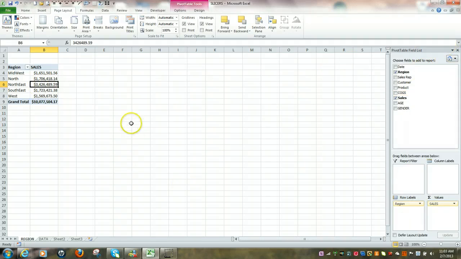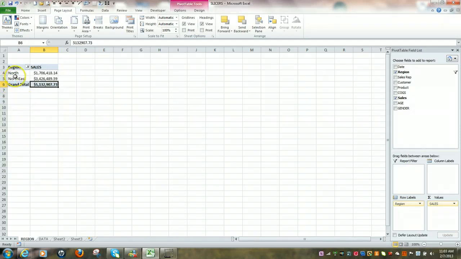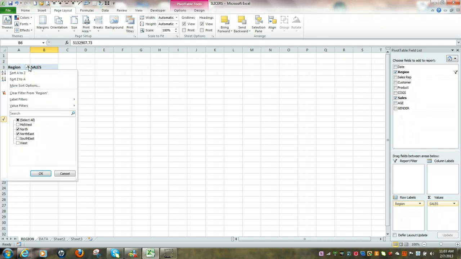Let's quickly filter the pivot table. If I wanted to do it by region, I could click the arrow here, click on select all, and let's say I only wanted to show the sales for north and northeast. I click them both off, and what's showing now are the sales for north and northeast. Let's clear that filter.